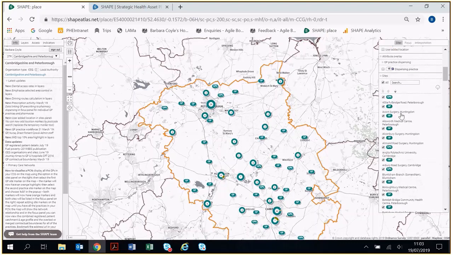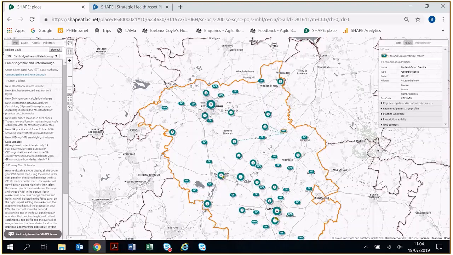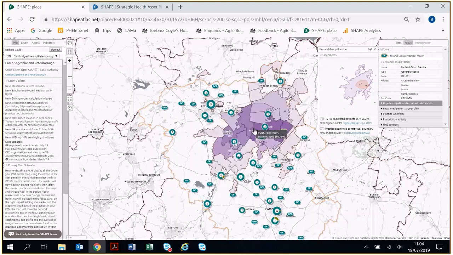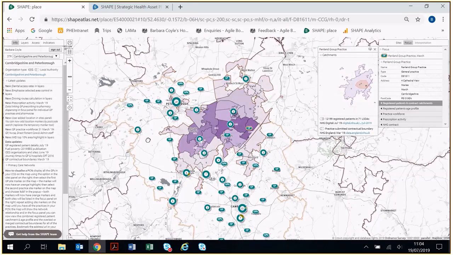If I select one of our GPs, it tells me this is Fenland Group, and it comes with some information. First of which is about the catchment populations. So that is who is registered to that practice and which LOSA they live in. LOSA is the lower super output area. And we use that quite a bit in SHAPE as it's a low-level geography that allows us to understand what's going on in place. And if I just expand that, zoom in a little bit.